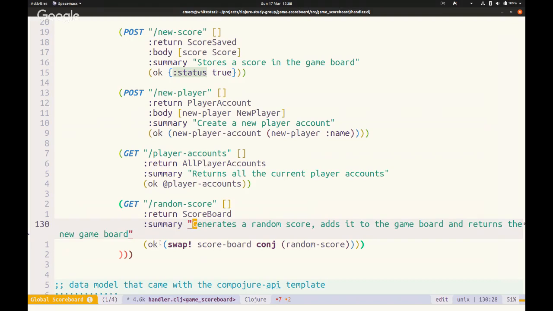And then the actual logic of calling this API is going to return a value by evaluating this expression. And so, as we saw earlier, we're going to update by swapping a new value into the atom that's called Scoreboard, and we're going to use conj, and then the value we're going to use is generated by this random score, which is a custom function I've written myself.